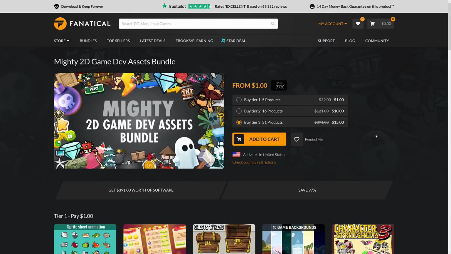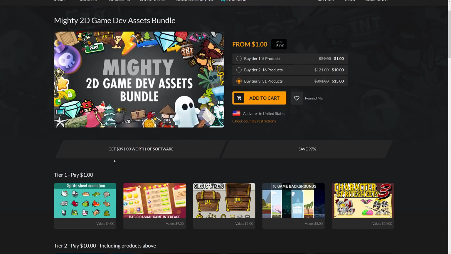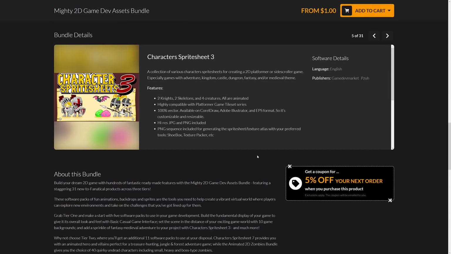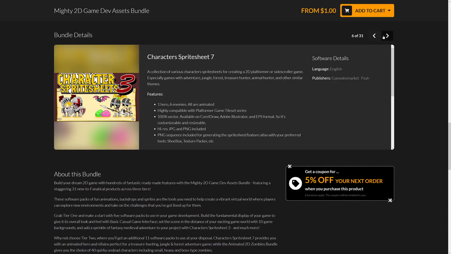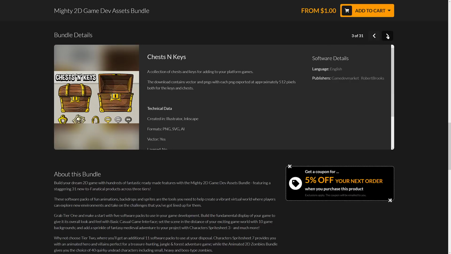Let's take a look at the $1 tier. For $1, you're getting the Sprite Sheet Animation Pack, the Casual Game Interface Pack, the Chest and Keys Pack, the 10 Game Backgrounds Pack, the Character Sprite Sheets 3 Pack. By the way, any of these that you're interested in, you can click it and it brings you down here for the details. So if you want to go through the entire package, you can do so using the arrows here. They're in order. The first 5 here are the $1 tier.